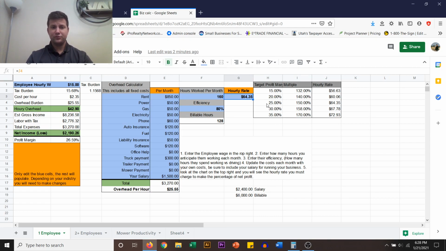So this calculator right here is currently set up to calculate 25% profit margin. And you can see here, if you were to work with your employee for 128 hours every single month, you should be grossing $8,200 per month. You would be expensing $2,700 of that on labor, and you would be expensing $3,200 of that on expenses, all the things you listed here in the middle, and then your business would profit $2,190, leaving you with a 26% profit margin. That's how the calculator works.